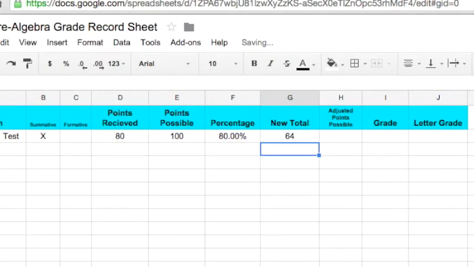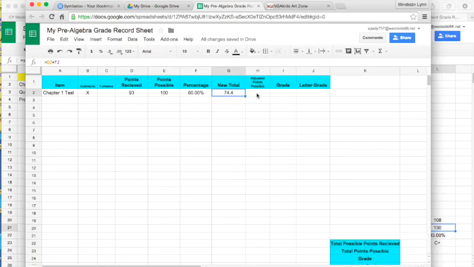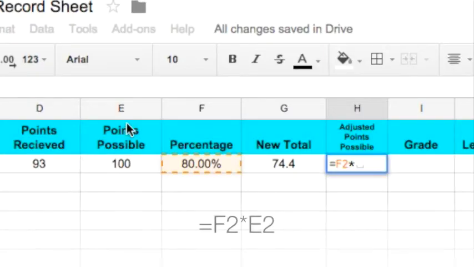Hit return, and notice right here that 64 was the number that showed up. 64 is 80% of 80. Adjusted points possible, it's the same thing as what we did in column G. We're going to type in an equal sign, and we're going to type in 80% times Shift 8, the points possible, which is in E2. So I'm going to click on E2 and then hit return.